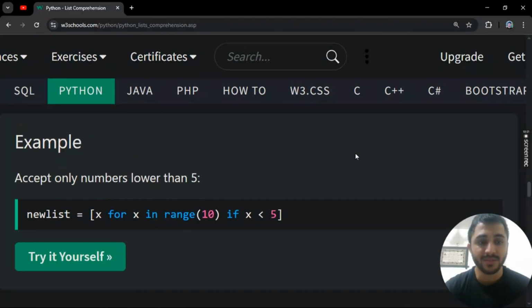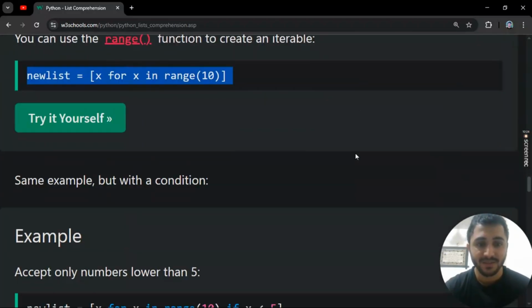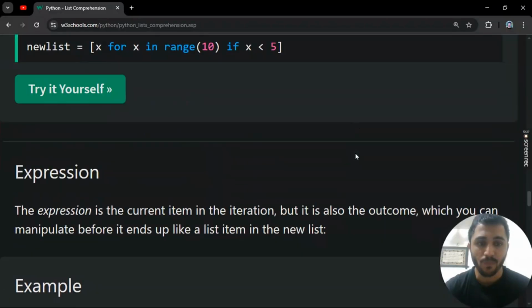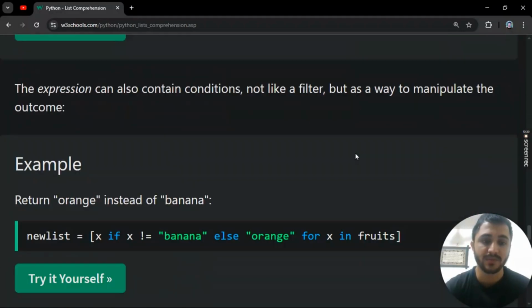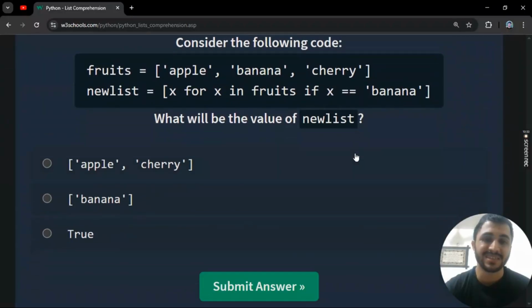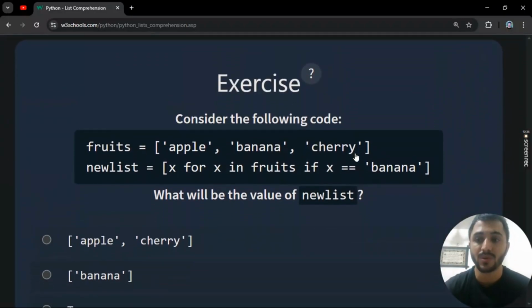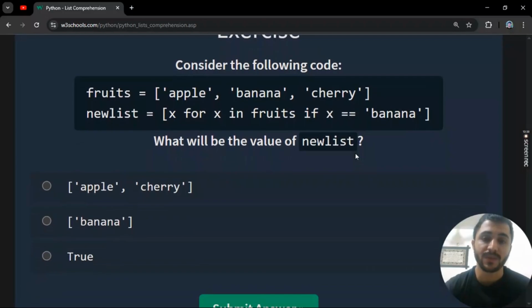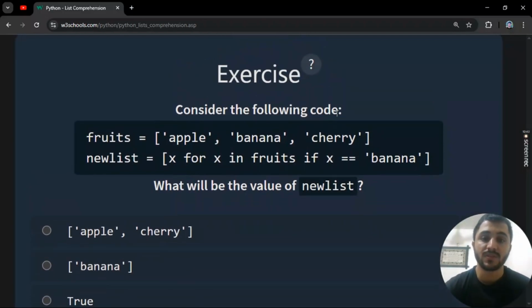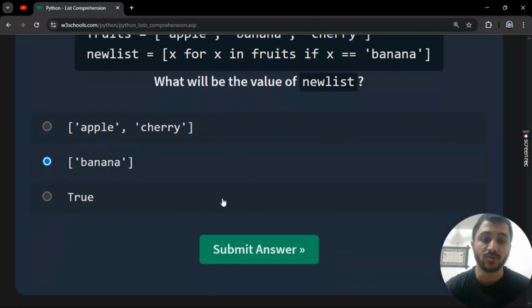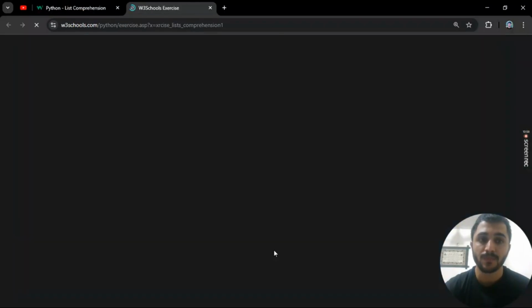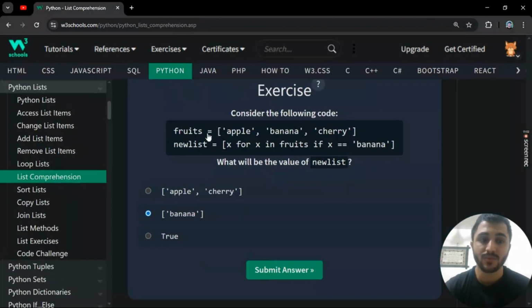And here are some examples and other stuff you can explore by yourself. These are also easy to do. So it's up to you. You should do it yourself. So consider the following code. Our fruits has this and our new list contains this: x for x in fruits if x == banana. So it will only contain one item, which is banana, right? So let's move on towards the next section.